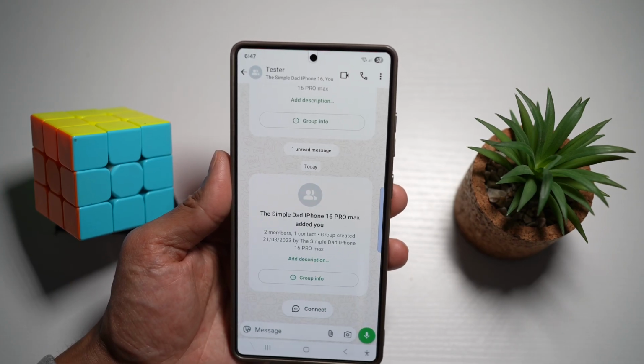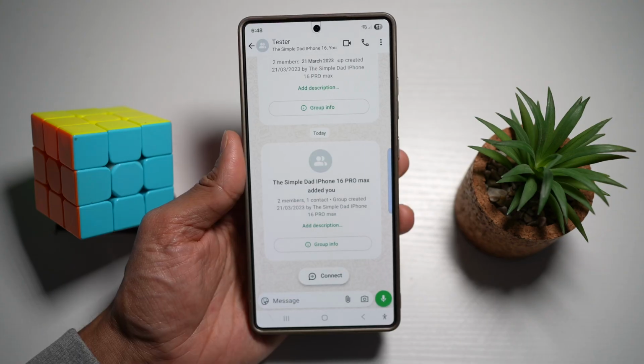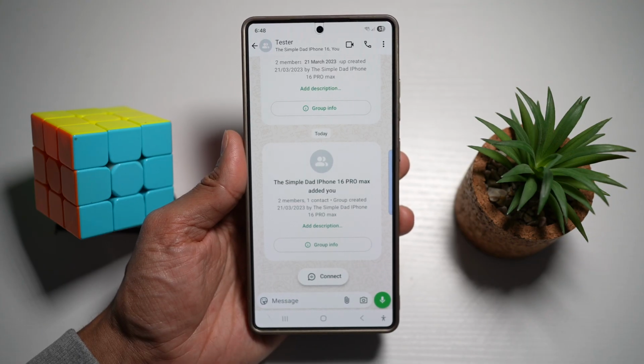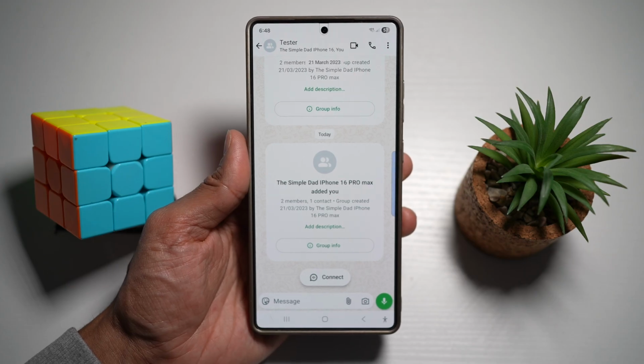And now a voice chat has been started. So it's ideal for casual group discussions and spontaneous meetings without disturbing all the members. It's like a walkie-talkie session for your group chat.